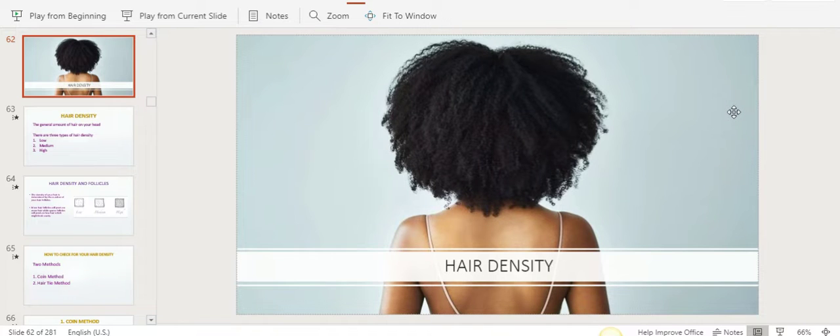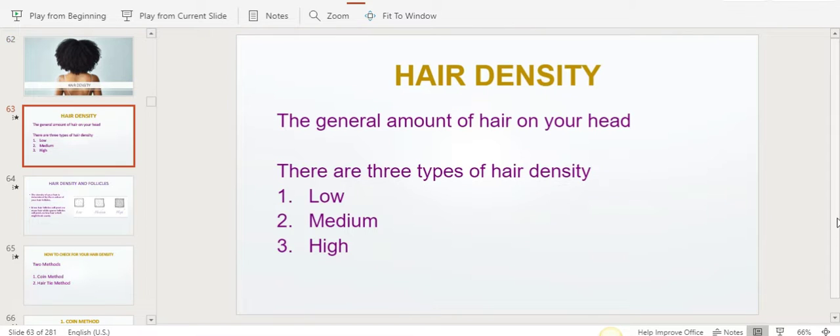In this lesson, we are going to be going over the third type of hair typing that you need to be familiar with, and that is hair density. Now, what do I mean by hair density? Let's get right into it.